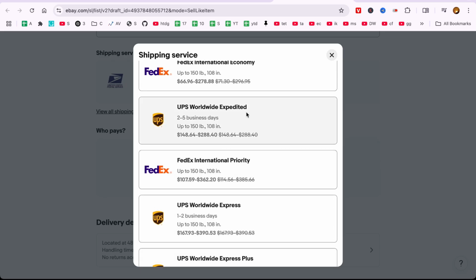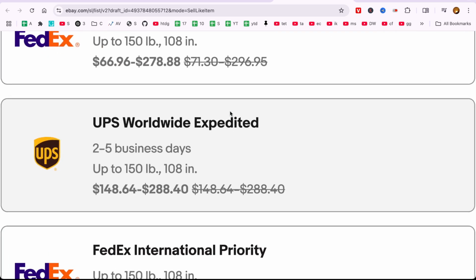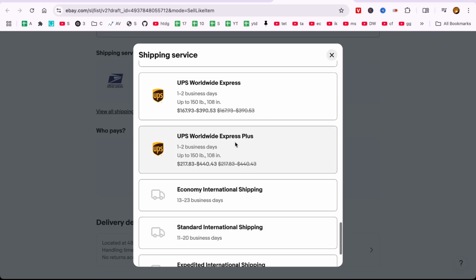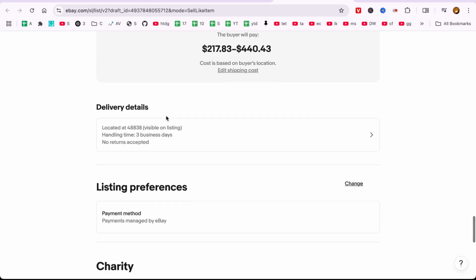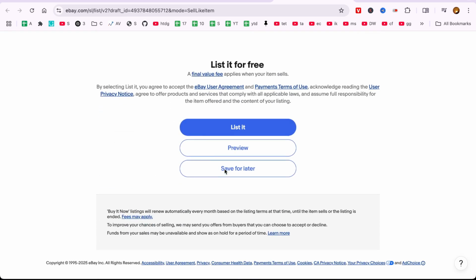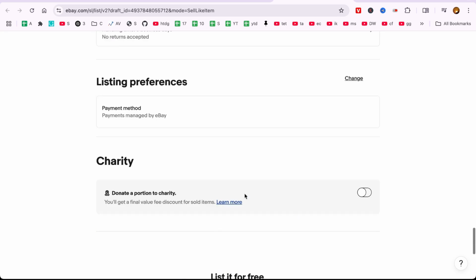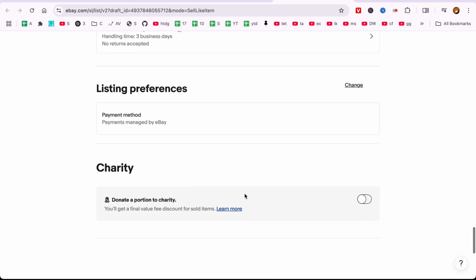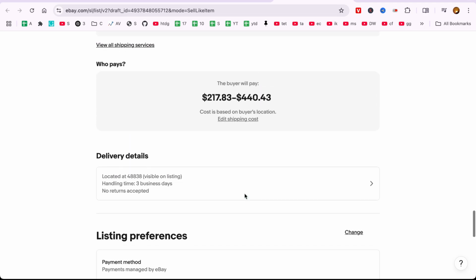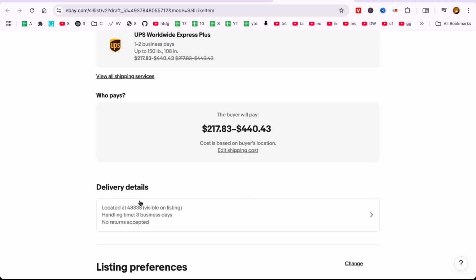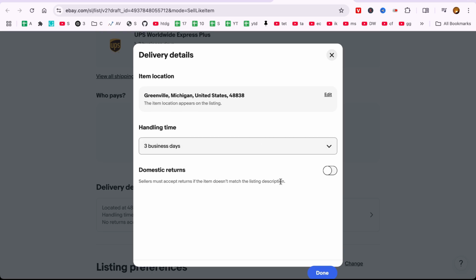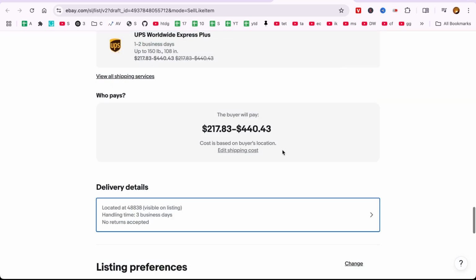For this example, let's choose UPS Worldwide Express Plus and hit Save. This selection will become your default carrier for international shipments. If you need to adjust, remove, or duplicate a service, you can easily do so. Additionally, you have the option to set up a rate table, which we cover in another video on our channel. This feature allows buyers to see various shipping options and costs.